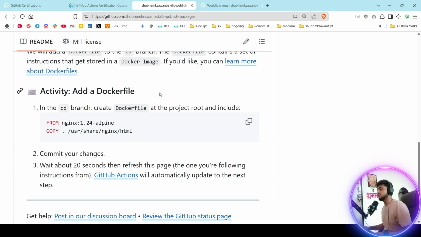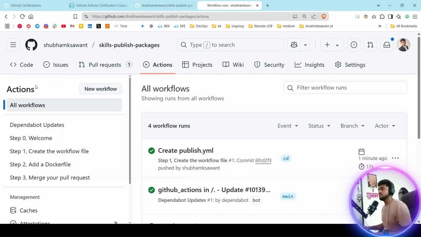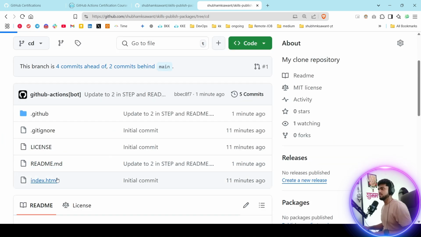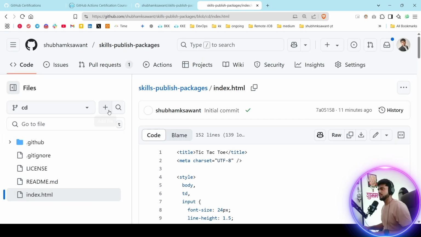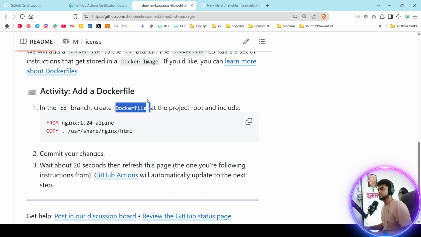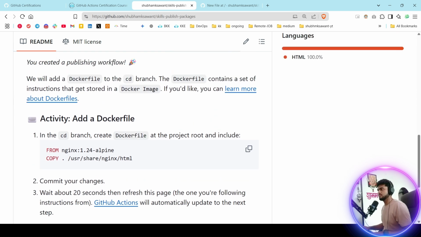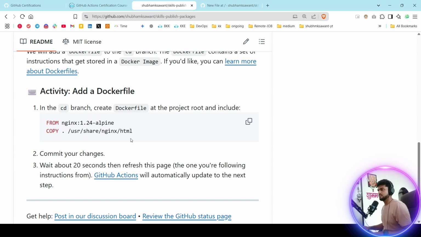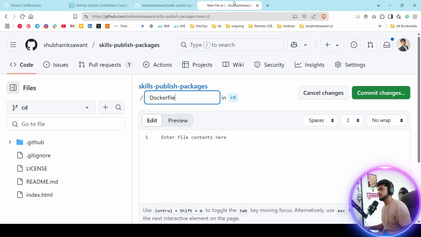Okay, we need to add the Docker file now into our repository. So let me go back to the code in this index.html. Right now we can create a new file called Docker file. We can copy this content from here. Let me check if there is no white space.